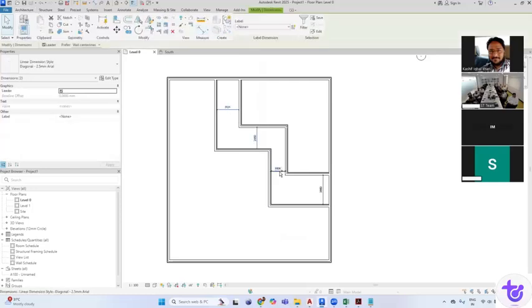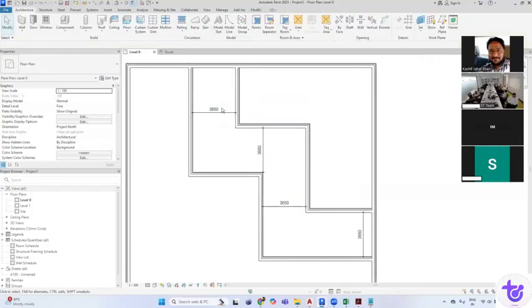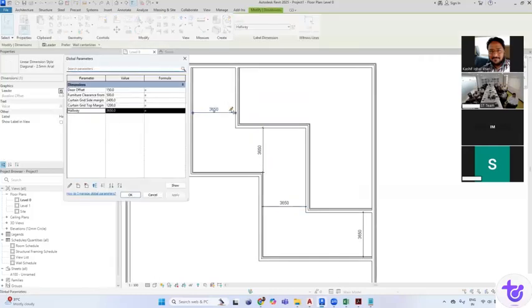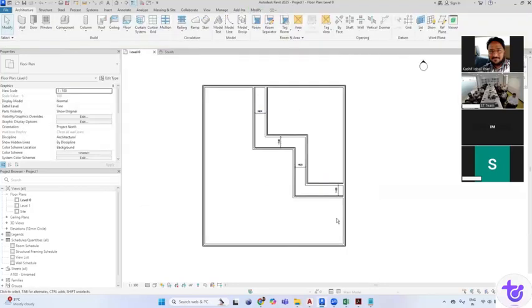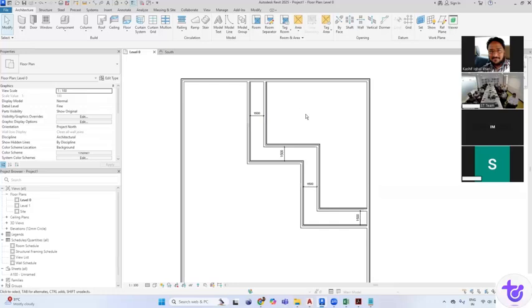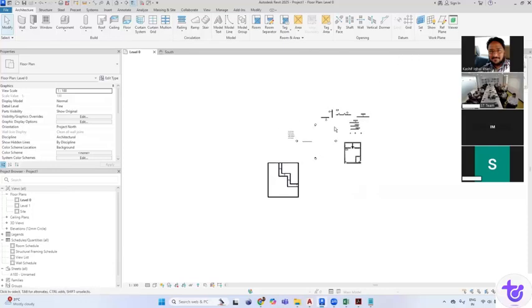We'll select all these dimensions. We will set the parameter there, hallway, and then we can put any value there. For example, we want to make it 1200 or maybe 1500 in one go. It will change everywhere. So it can be useful in a number of ways depending upon our creativity and our requirements specific to the project, we can use it.